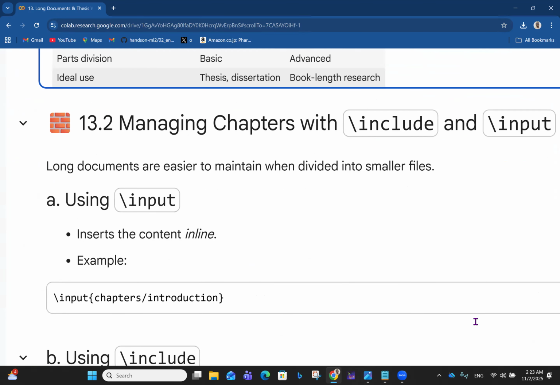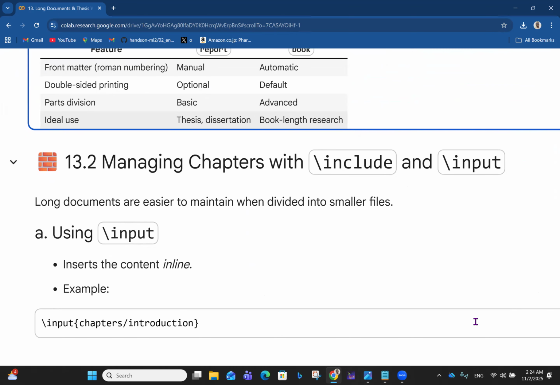So let's go ahead and talk about managing chapters with include and input. Long documents are easier to maintain when divided into smaller files. If you have a very long document like a book, it's difficult to manage. For instance, I'm writing a math textbook with one of my very good mentees, and because the book is so large, it's a book on differential equations, we have everything separated into different parts, so we can deal with each part separately, and then we have a way of putting everything together at the end of the day.